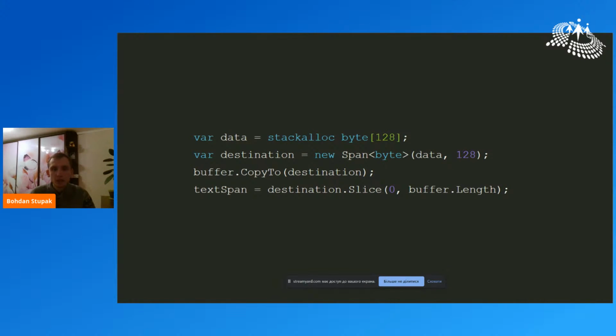We manually allocate 128 bytes on the stack with the stackalloc operator. Then we craft the span based on that manually allocated data into the destination variable. After that, we call the buffer's CopyTo method, and we copy to the destination. CopyTo iterates over each segment of the buffer and copies it into the span.